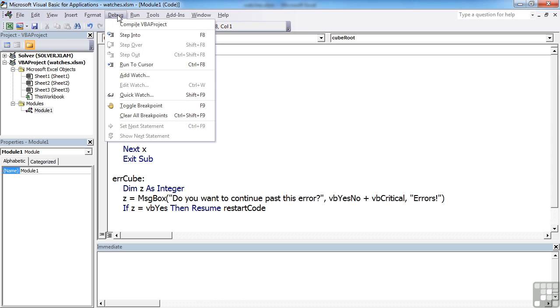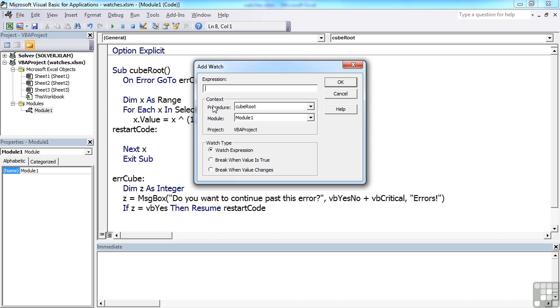So we go to debug and choose add watch. We can choose which procedure and which module to watch for the expression within, and you can see you can actually change that to all procedures and all modules. It's not advisable, certainly when looking for the value of a variable name of x, because x could be used in lots of places. So I just want to check when x is used in cube-root, which is sat in module 1, and I want to check when x is greater than 1000.